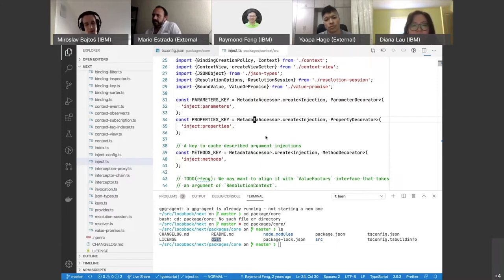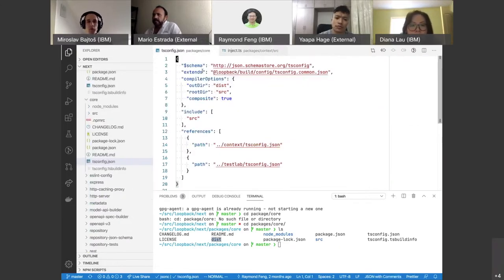And the TypeScript team learned about this use case and how difficult it is to achieve it properly. So what they did, they introduced the concept of project references, which allows packages to say, I'm referencing other projects. So for example, our core package, this is tsconfig in packages core, is saying I'm referencing context and I'm referencing metadata.